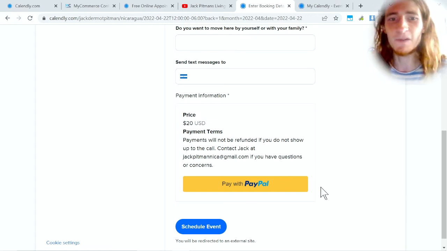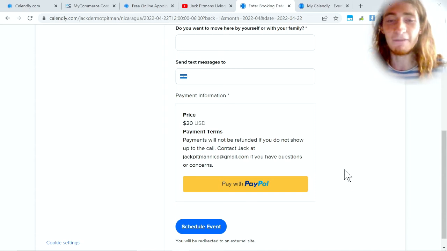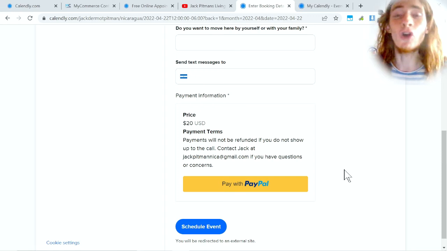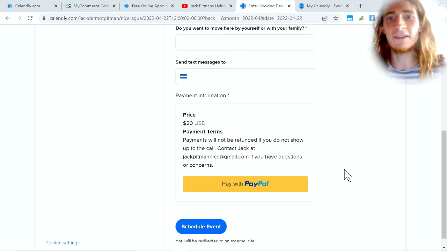See, I charge people for this, so I have to use the paid version of Calendly. But if you're not charging anybody and you're just doing free calls, then this tool is totally free for you to use. And I'll get into how to set it up now that you've seen what it looks like in action.